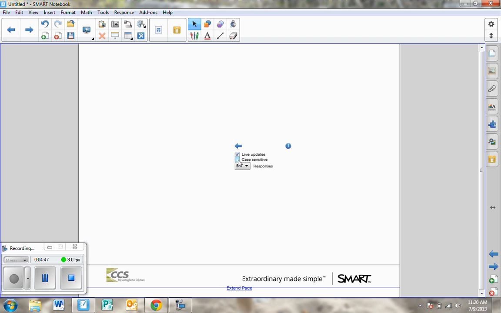Also, if you wanted to be case sensitive, you can do that. And then you can also determine how many responses you want the students to be able to have. Now, if you're working with your entire class, so if you're working with 20 or 30 students, maybe you want to limit it to 3 or 5. If you're working with a smaller group, you could increase it to maybe 10. We're going to keep it at 5.